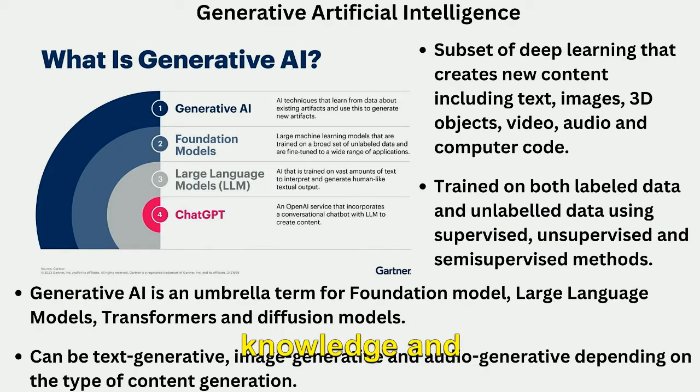With the background knowledge and understanding you have so far, you are now in a better position to gain a clear idea of what generative AI is and how it works. Generative Artificial Intelligence is a subset of deep learning that creates new content, including text, images, 3D objects, video, audio, and computer code, in response to prompts written in natural language conversational interfaces. This content generation is based on what is learned from the existing content.